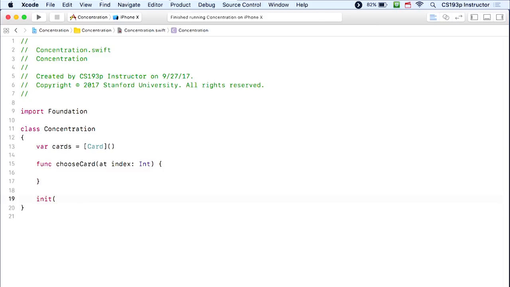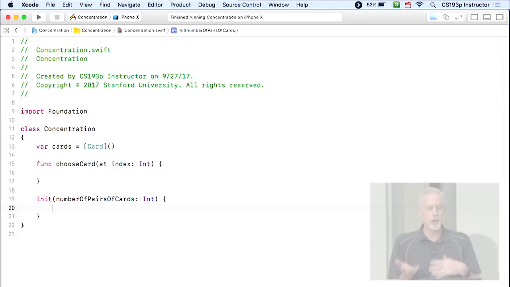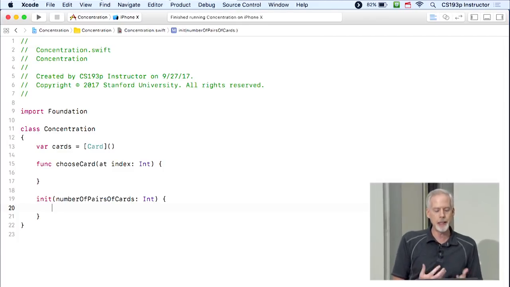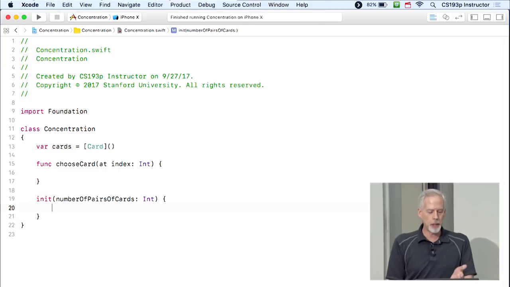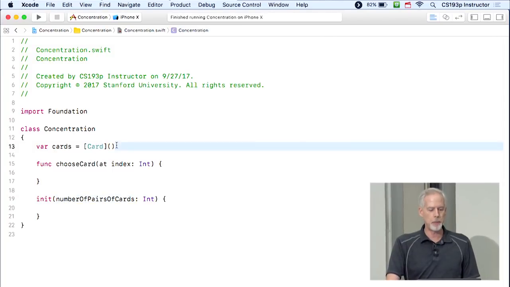Now, again, we get to have any arguments we want, and what we need to create our game is the number of pairs of cards, and that's going to be an Int. Okay? So this is the initializer that people are going to have to use to create a Concentration game, because we need this. So how are we going to implement this init? We need to create this many pairs of cards and put them in here.